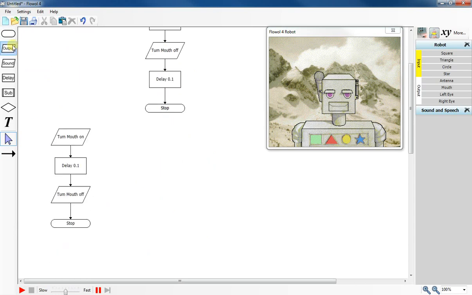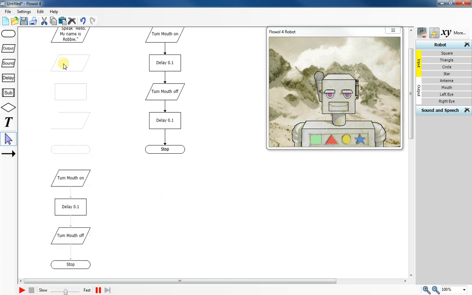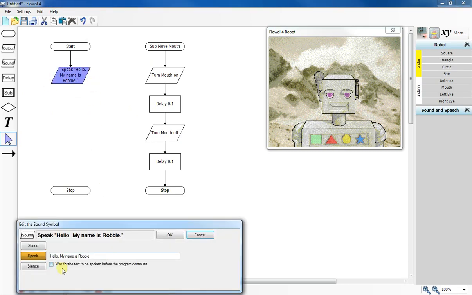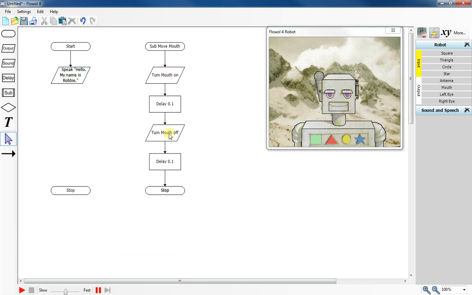Now, let's pick all this up. Let's bring this up here. This is no longer relevant, what I've got here, because this is now managed using this sub-procedure. So I can take those and delete. And all I want to do here is, while this is being spoken, I want to basically run this.